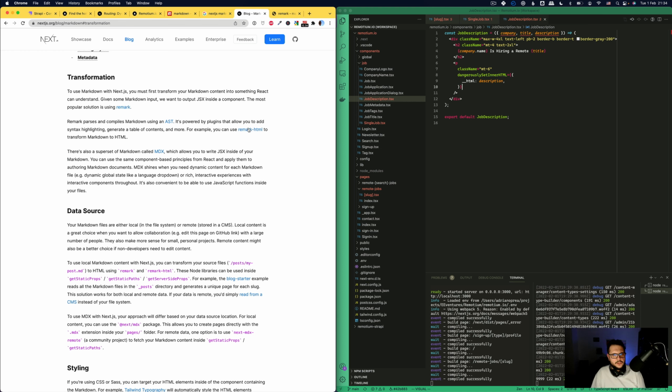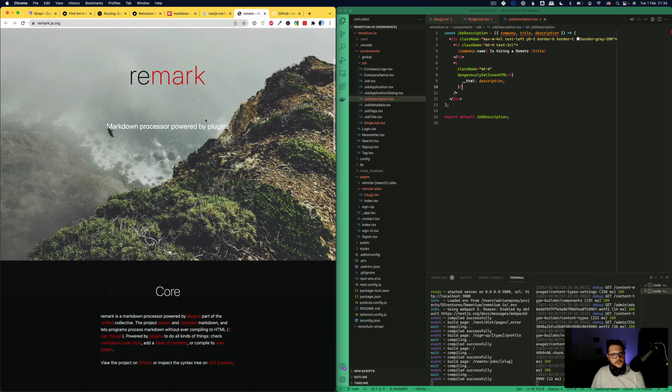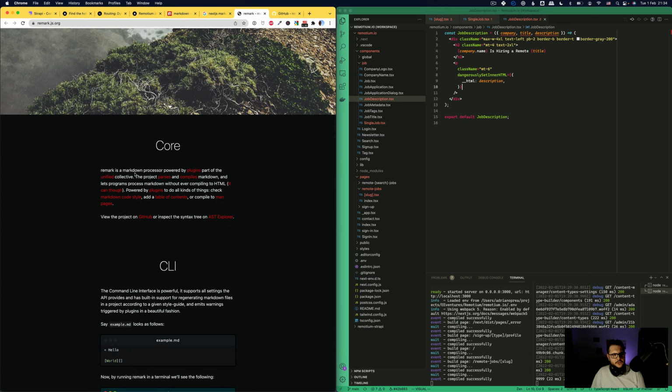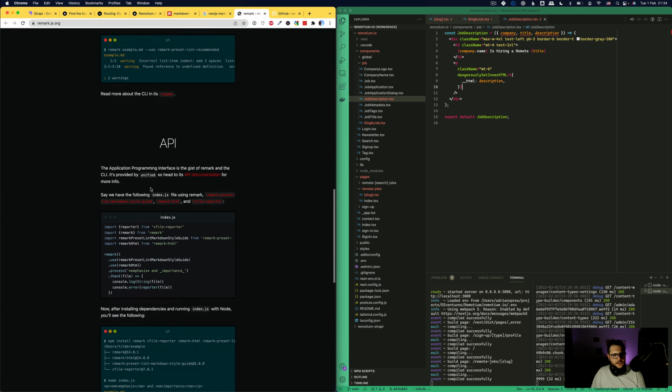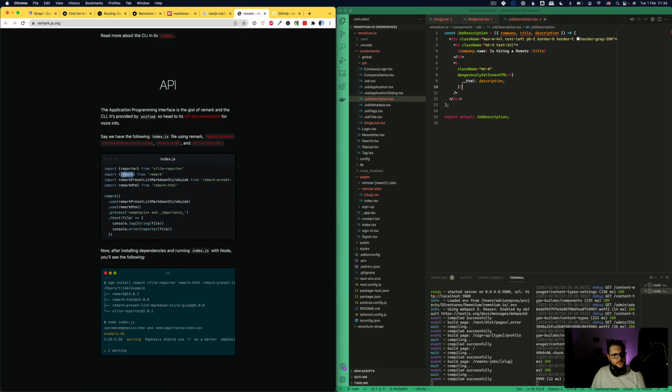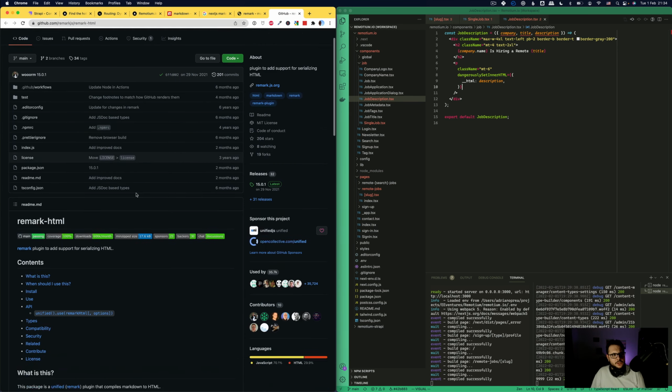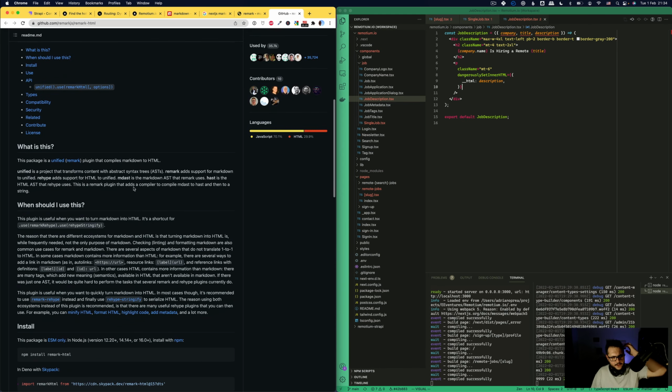So let's open these two links. Superset, yes, no supersets. So Remark is a Markdown processor powered by plugins. Good. And what do we need here? So Remark HTML. So what do we need? Remark, and you use Remark HTML and process. Okay, let's see what the docs of Remark HTML say.